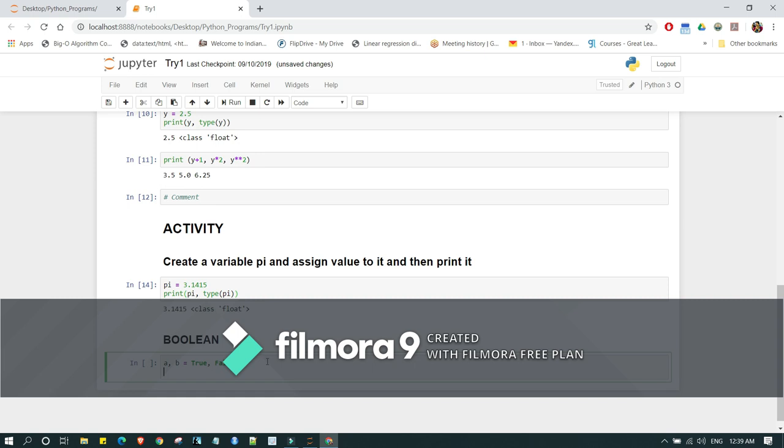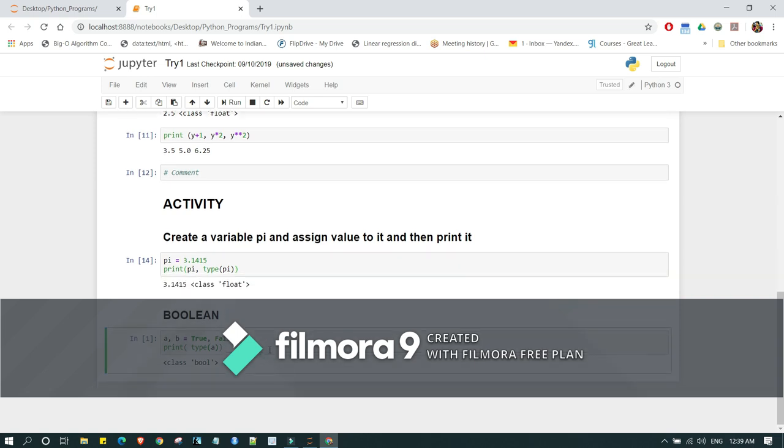Let's print the type of the variables. So we can say print type of A. It shows class bool, which means A and B both are basically booleans. And if I want to see the value of B, print B, it says false because we assigned false value to B.